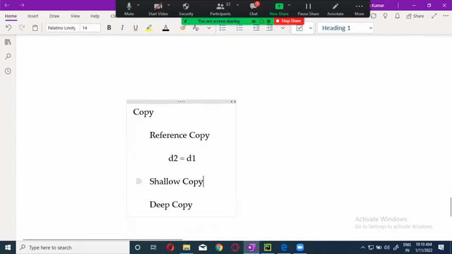Now, next one is shallow copy. What is a shallow copy?